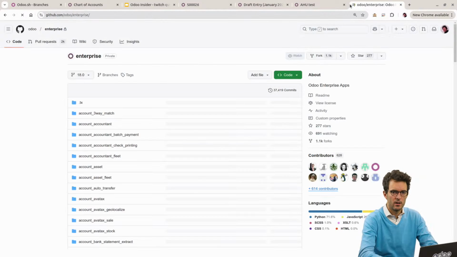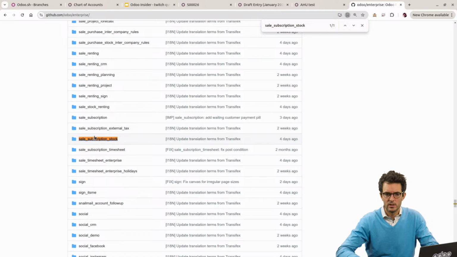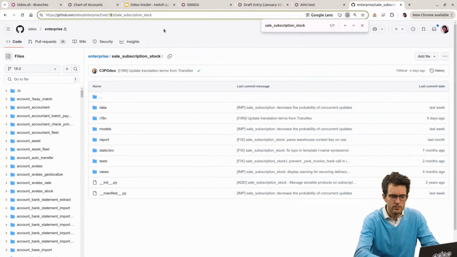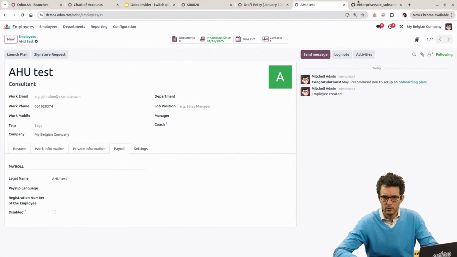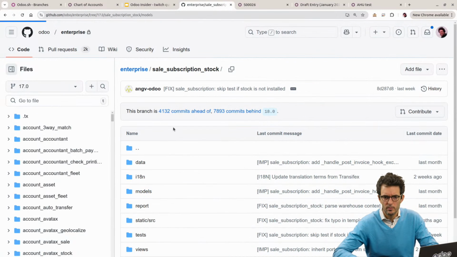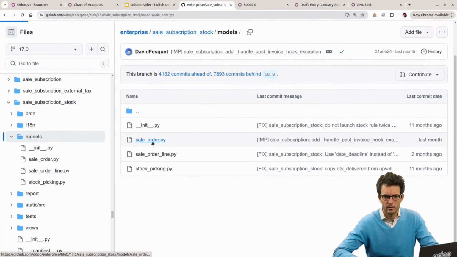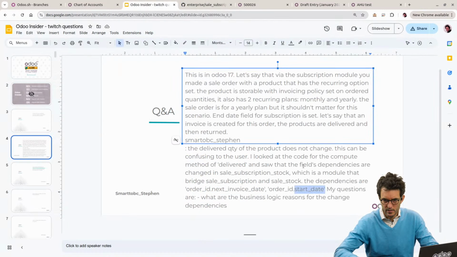Let's go here. Subscription is enterprise, so I will go here. You told me it's in version 17, but I would suppose it's the same in version 18, but I will go here, version 17. Okay, making this bigger for you. And all right, here we go. It's order ID, next invoice date, so I guess it would be in the sale order here. Do we have next invoice date somewhere? No. Or start date.